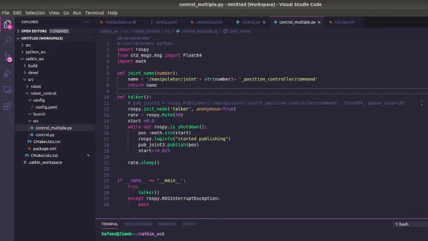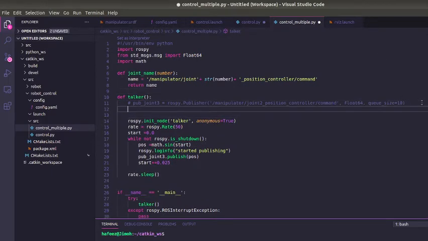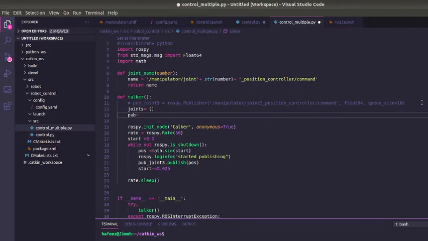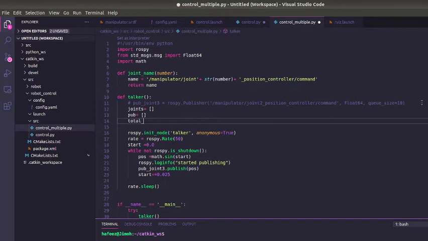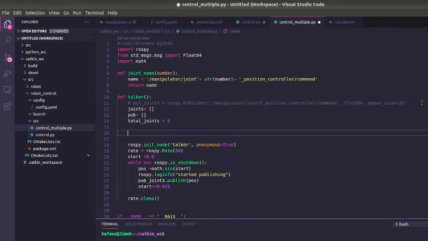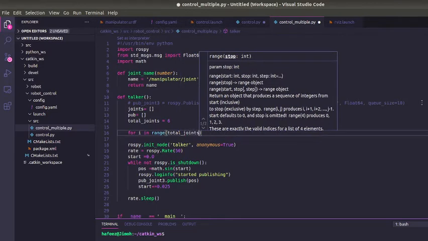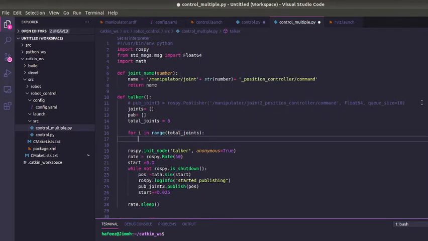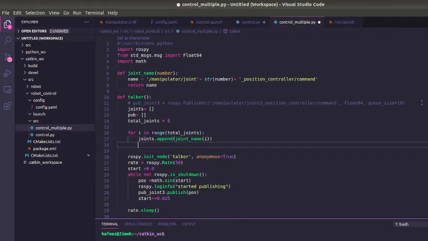After doing this, I can now come here to generate the individual names. I can say joints equals an empty list, publish equals an empty list. Total joints is equal to 6. So I can create a for loop to generate the names. I put in range total joints, so it runs through each joint. I say joint dot append, and I call my function joint name and put i inside. Actually i plus one, because we don't have joint zero, we have joint one.